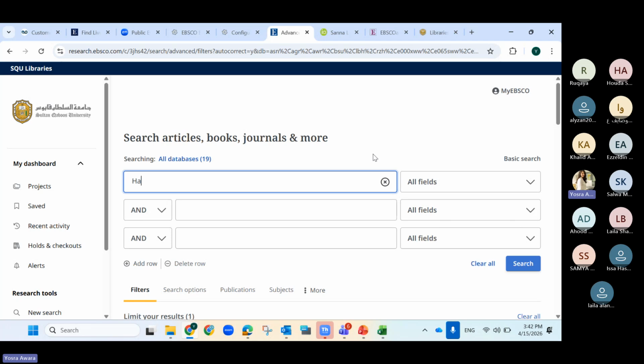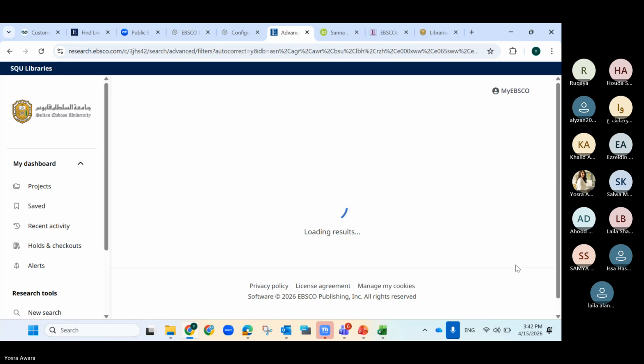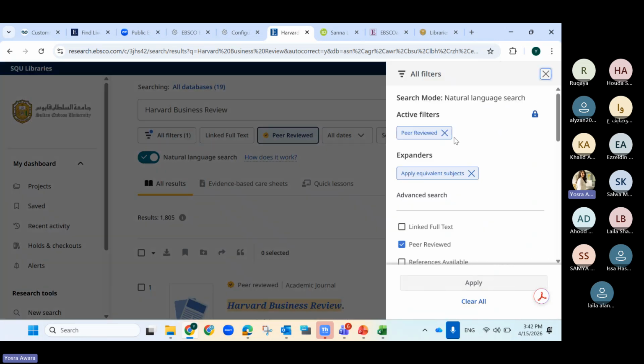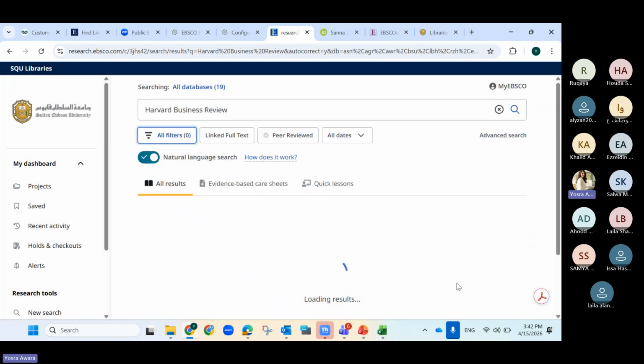So if I entered, for example, Harvard Business Review, and I click search, now it will take me to any article in Harvard Business Review. But make sure that you always remove filters. So I'm going here to remove the filter. And now I have articles on Harvard Business Review.